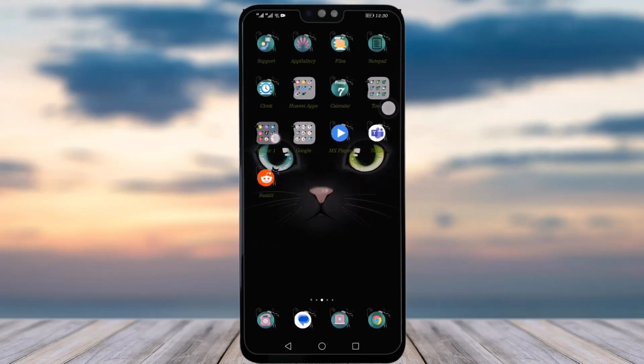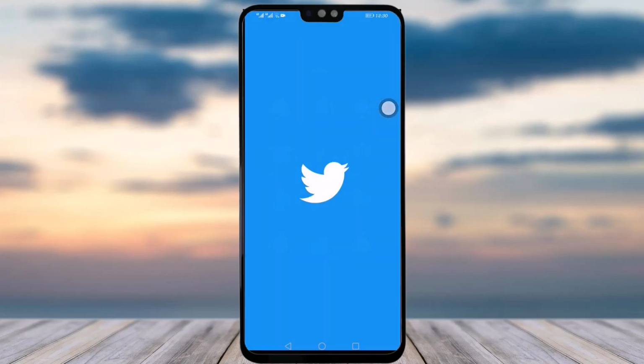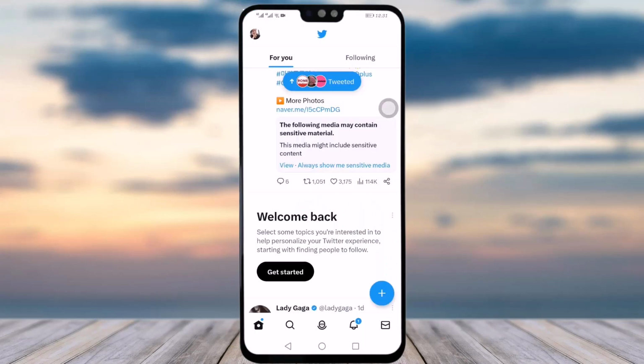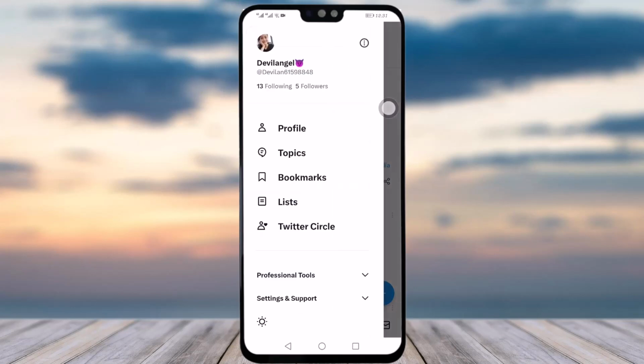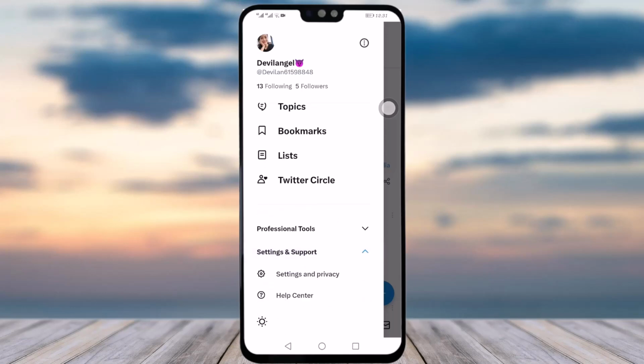So let's go. Just go to your Twitter app. Once your app is opened, tap on this profile icon above left corner. Tap on that, and then you will directly go to the option called Settings and Support. Tap on that option, then you have two options popped up. Go to Settings and Privacy.